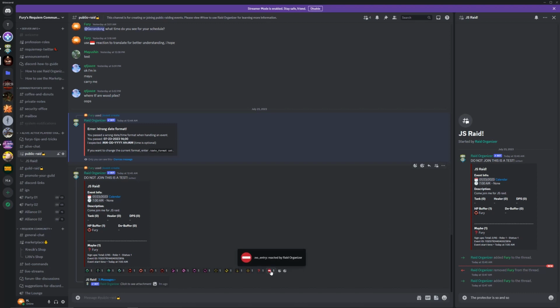You can cancel everything you've put in here. Sorry, let's go back to the maybe. Raid Organizer will send you a notice 2 hours before a raid starts. So that way you have a heads up in case you forgot, oh, I forgot there was a raid this weekend or whatever. You'll get a notice 2 hours ahead of time so you can get back and log in.